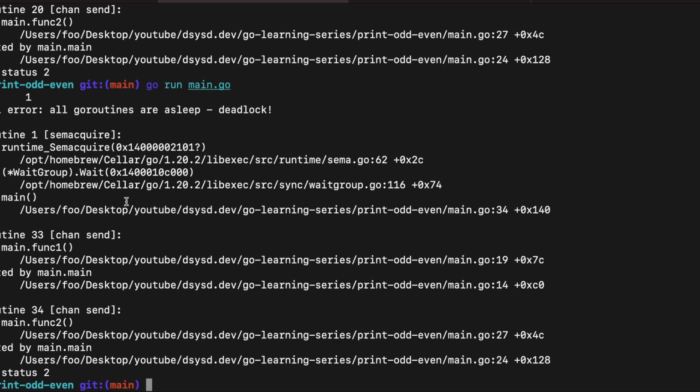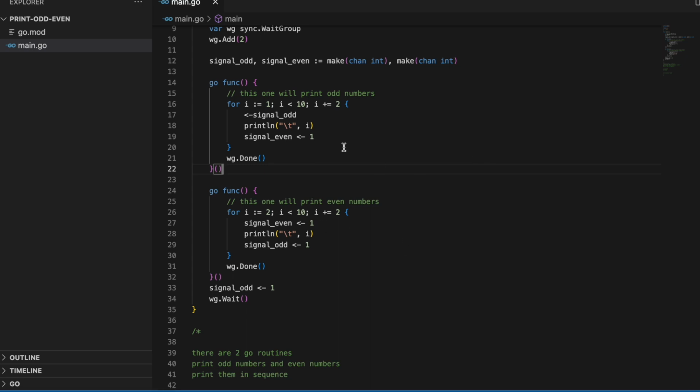Well, you can see that it is still problematic. Well, that is because instead of reading from the even channel here, we are actually writing again to that same channel. So that was a bug. Now we are reading from these channels, that is, we are reading the signals, we are printing the number, and then we are signaling the other go routine.